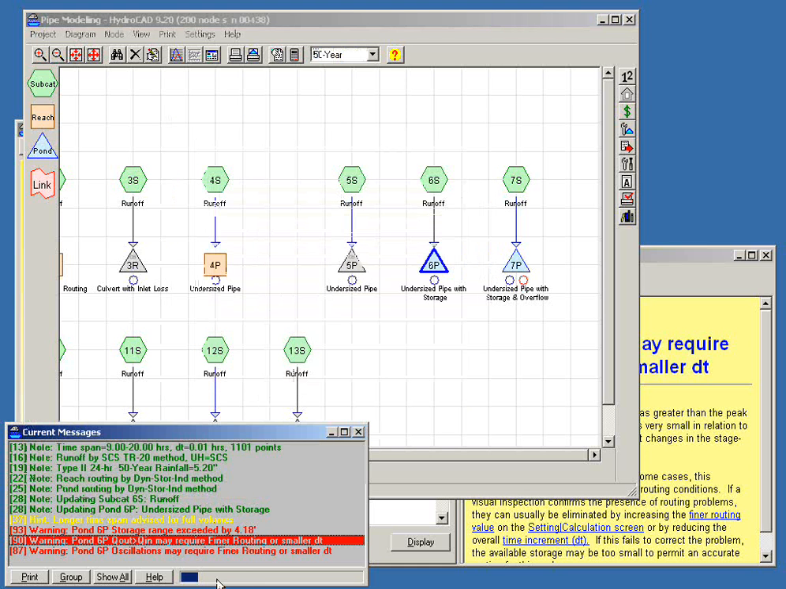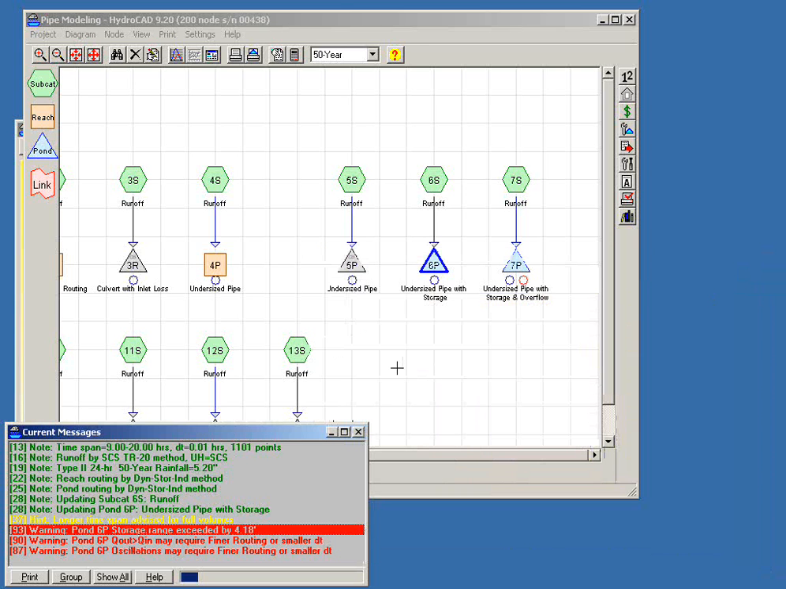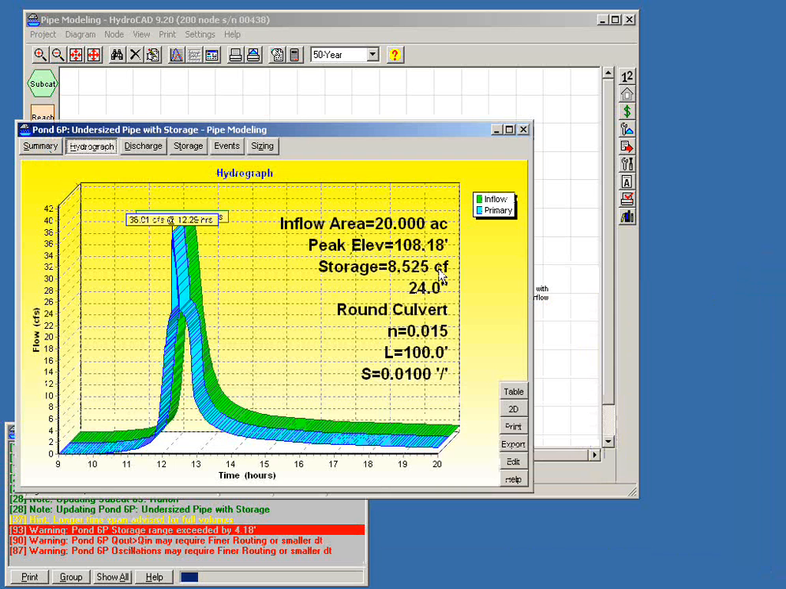But we want to look at all of these messages and note that we also have a storage range exceeded. And that is often the problem that's triggering this set of messages. So if you're getting oscillations or Q out greater than Q in, also check and see if there's storage range exceeded. Because what's happening to us is we are essentially hitting the roof on this particular pond.